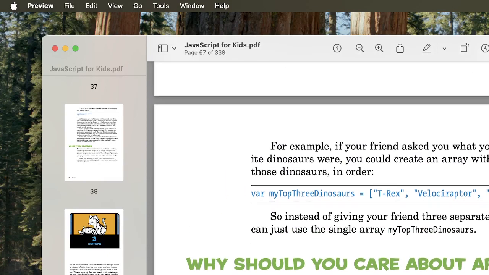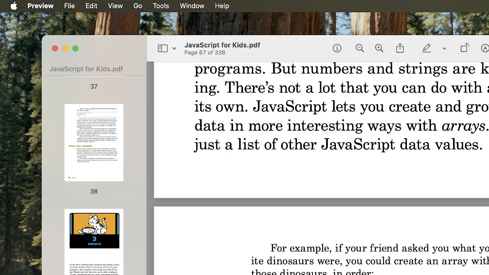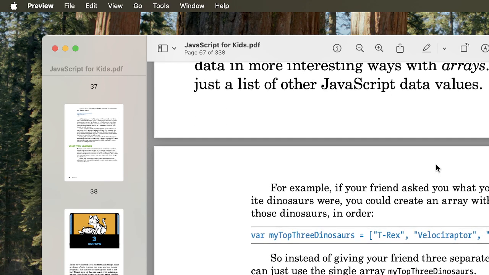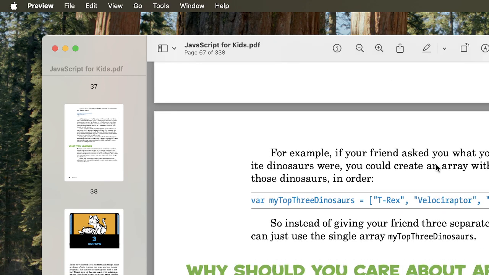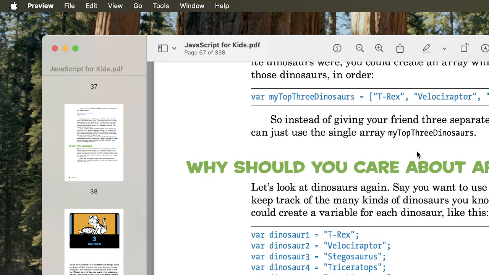Okay, so today I'm gonna summarize arrays. An array is just a list of other JavaScript values. Here's an example of an array.